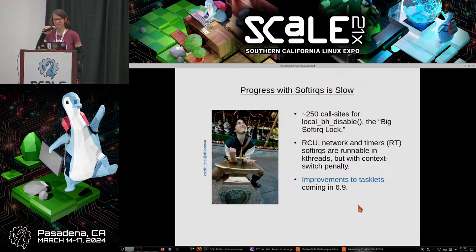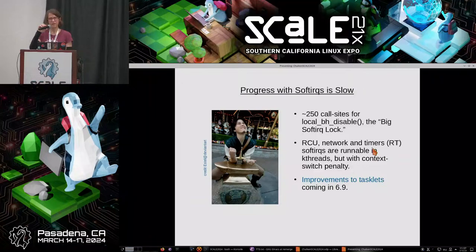There we go. So to summarize the part here about softirqs, there are about 250 call sites for local bottom half disable in the kernel. So getting rid of it is no small task. As people have commented, nobody really knows what this lock is protecting. That was the same feature with the big kernel lock of old, which took years to remove. It is possible to run RCU, network and, in the real-time kernel, timer softirqs in a separate thread, which makes it more manageable and easier to observe.